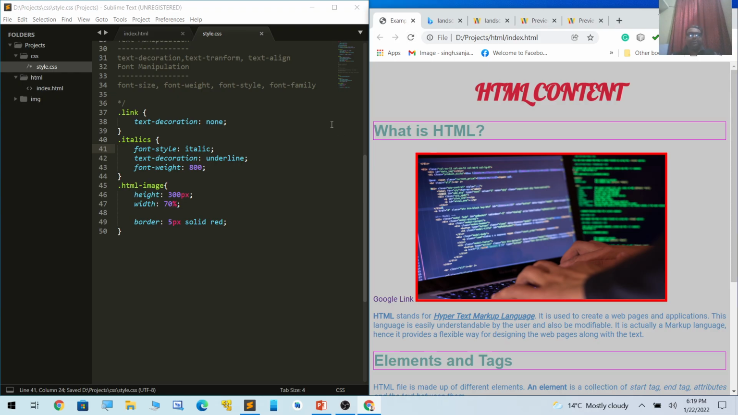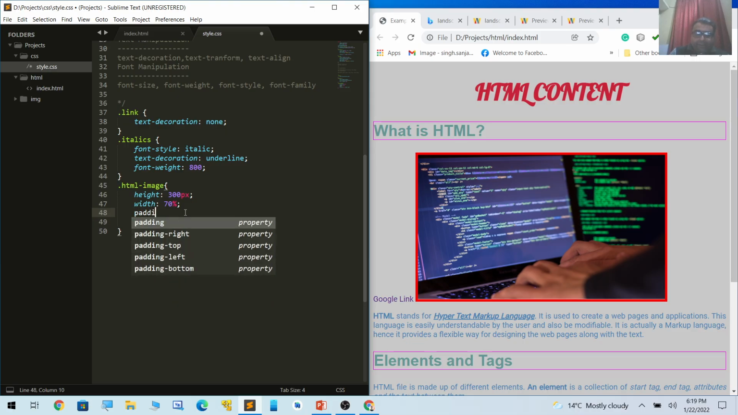Yeah, now it is showing the border is filled. Now after this border, let me add some padding. When I add padding, it can be specified in the following way: first the top, then right, then bottom, and then left. Let me give a different value for each area so that it can be understood.